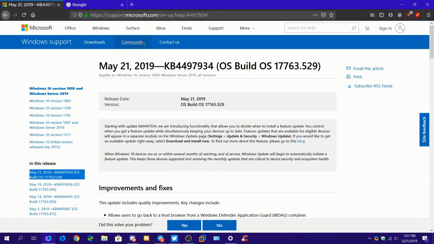But this is about that update, which was basically saying starting with this KB, we're introducing functionality that allows you to decide when to install a feature update. You can control when you get a feature update while simultaneously keeping your device up to date, meaning that you can check for updates and it won't force a feature update necessarily if you're not ready for it. That way you're still up to date on at least cumulative updates.